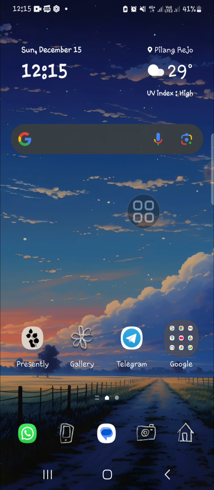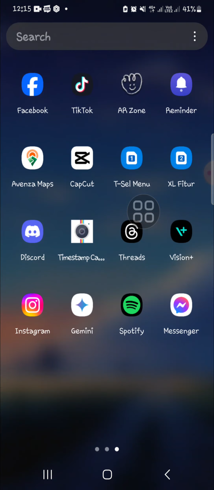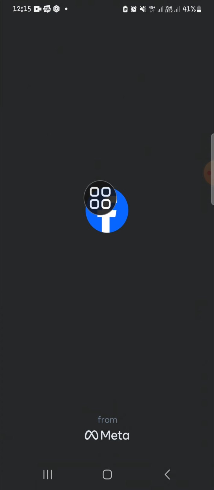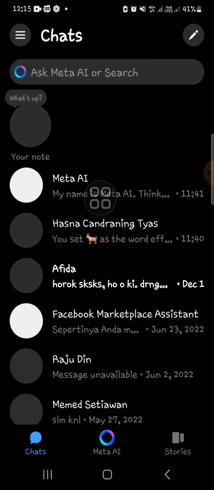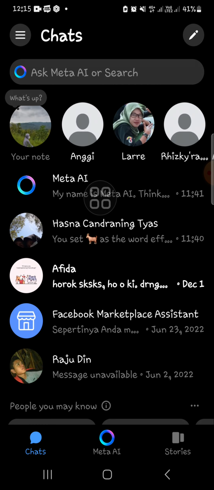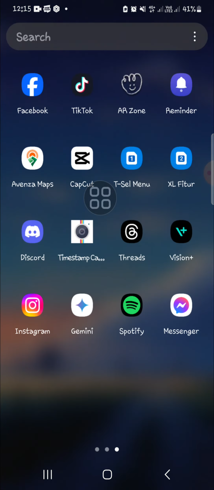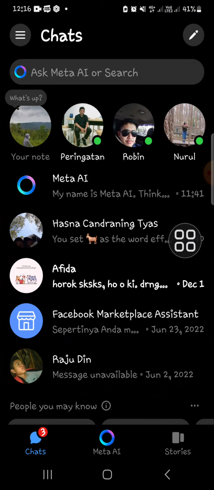First of all, I'm going to open up my Messenger app on my mobile phone, or if you don't have the Messenger app on your phone, you can open up Messenger using your Facebook. You just need to go to your Facebook and click on the Messenger icon, and Messenger will be automatically opened. But I'm just going to open up the Messenger app on my phone like this, and the Meta AI will automatically appear on your Messenger.